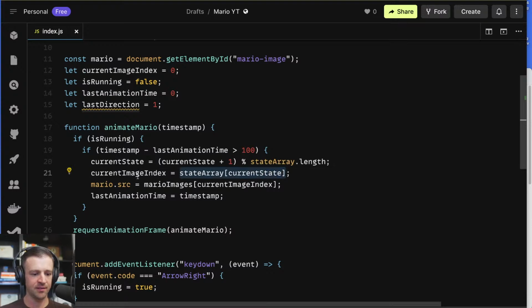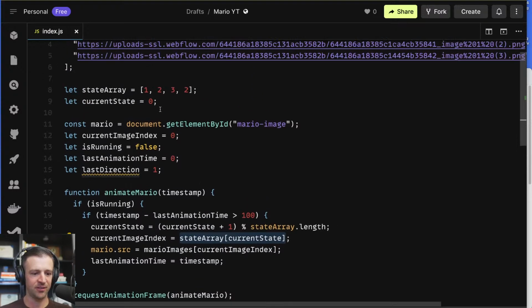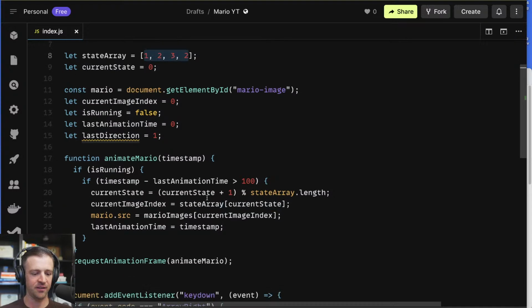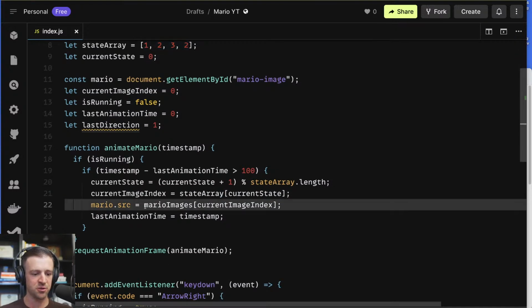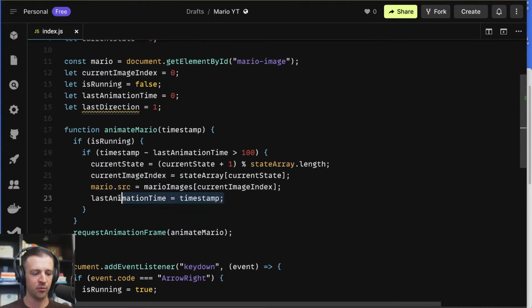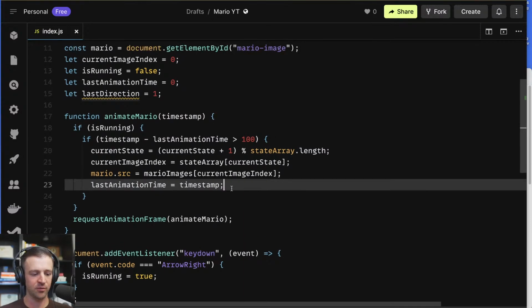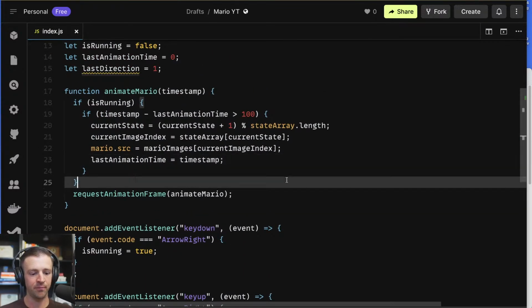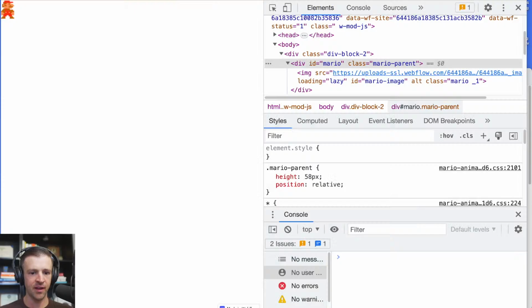So that's setting our image index to whatever value is tracked here. And then we're setting the source property on Mario to that current image index. And then we are updating the last animation time with the current timestamp. So that's just with request animation frame tracking our timer. I'll save that. Now the next thing we want to do is move Mario to the right.